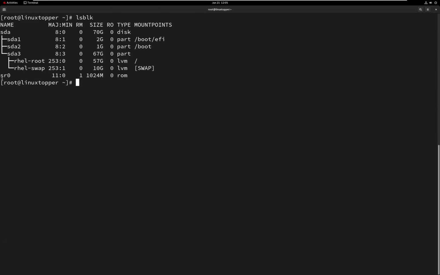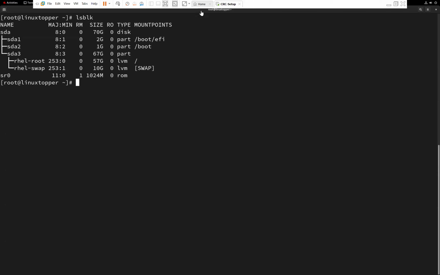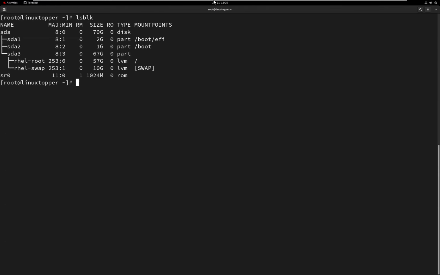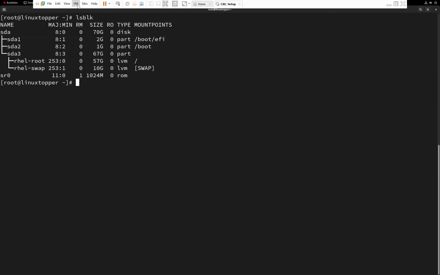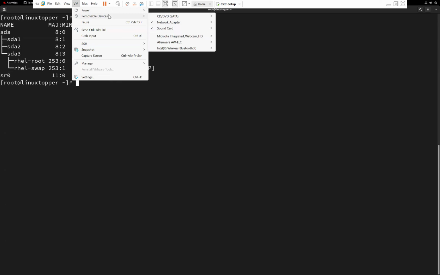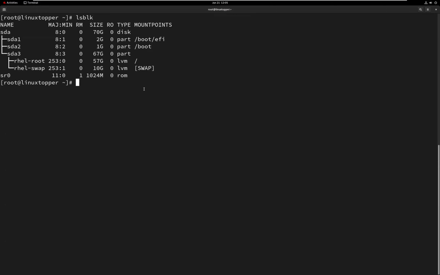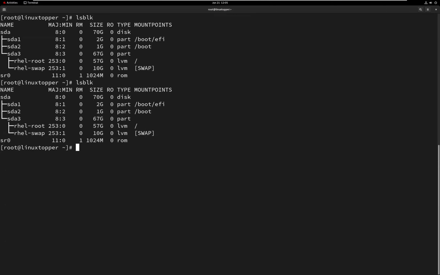Guys, I think it's not a completed SR0. We require the ISO image to create one local repository. So what you will do in the VM: click on the VM tab, go to removable devices. Here you see the SATA DVD/CD option is unplugged. So click on the connect option.